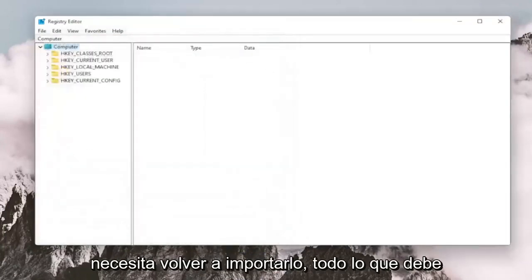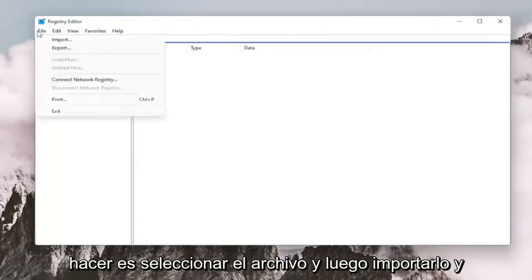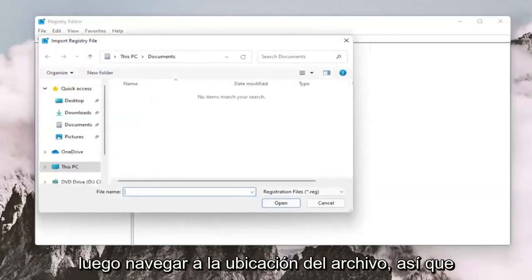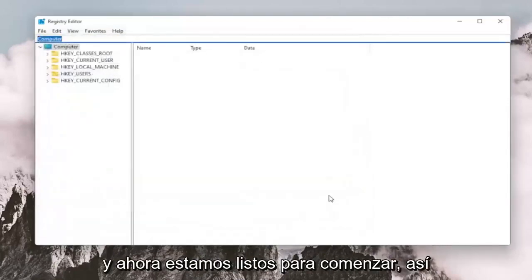And if you need to import it back in, all you would do is select File and then Import, and then navigate to the file location. So again, pretty straightforward. And now we're ready to begin.